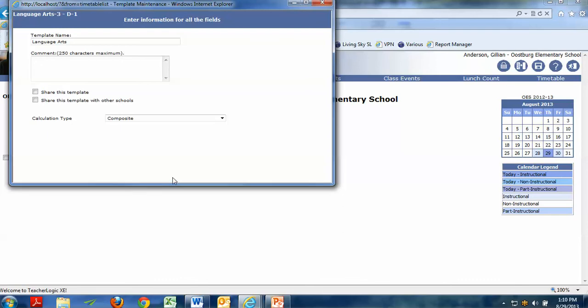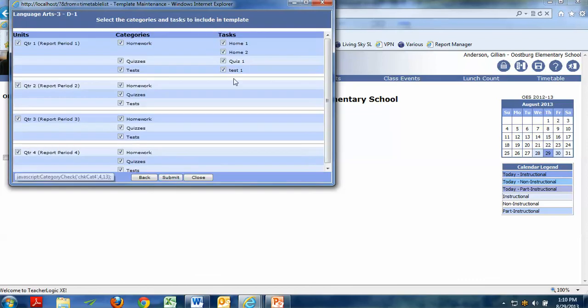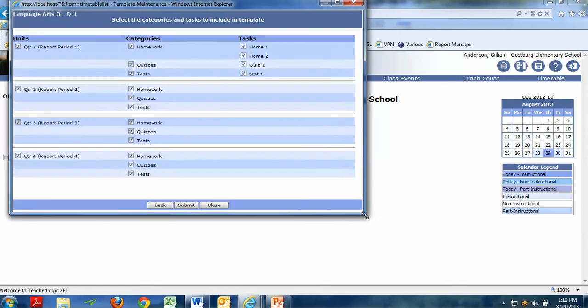It takes us to the opportunity to actually decide which pieces of your setup you're going to move along in your template. So the computer is going to say, do you want the units? Do you want the categories? Do you want the tasks? It's going to give you the opportunity, because if you think about that from the perspective of how we're going to use this, if we want it to be a template for other language arts classes, other sections of the same class, then you probably want to include all of these items.